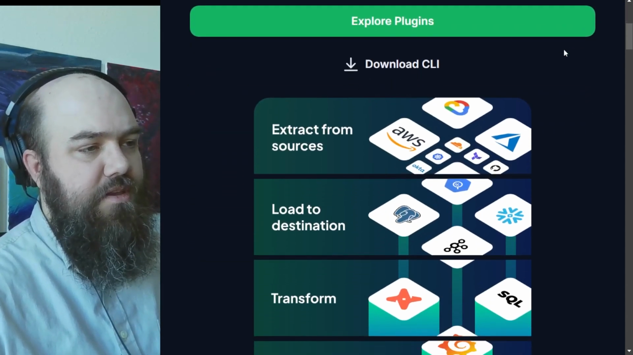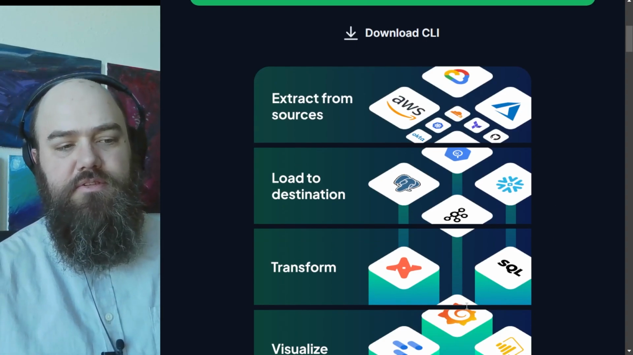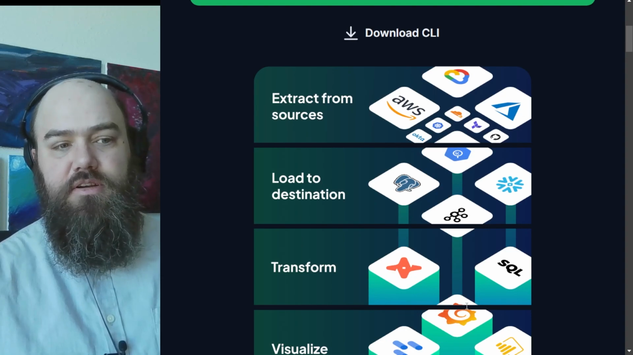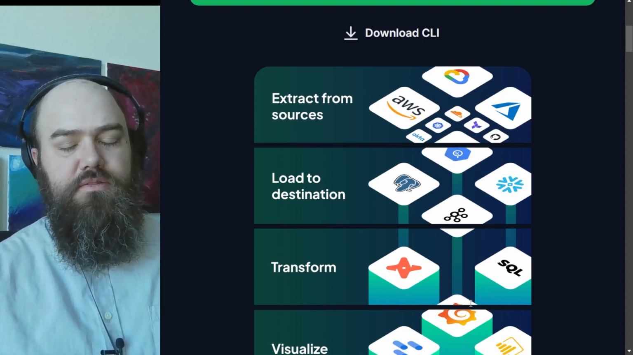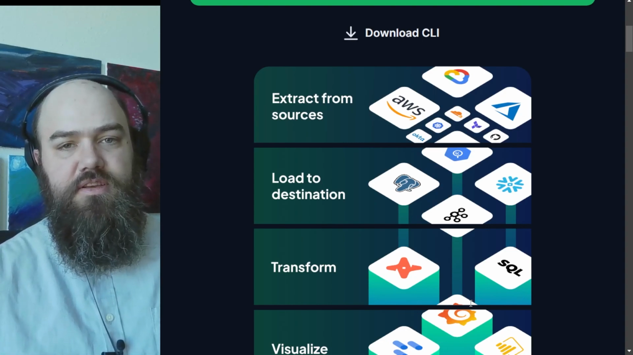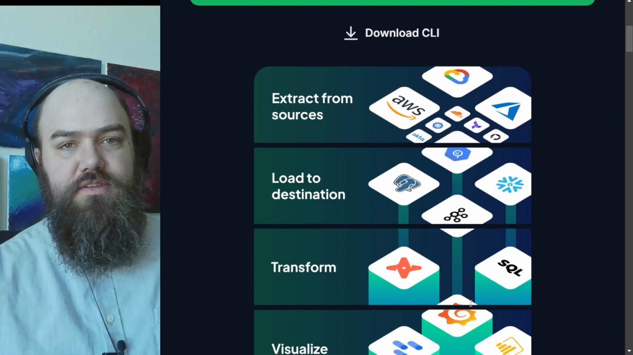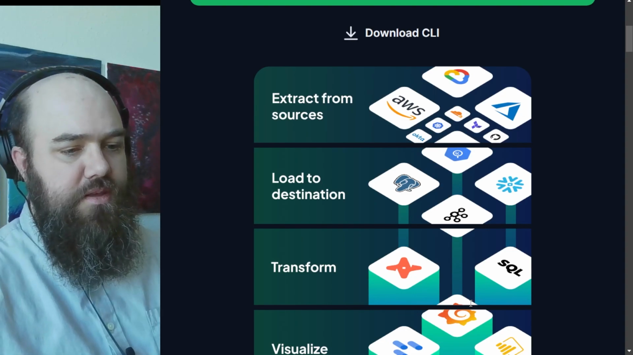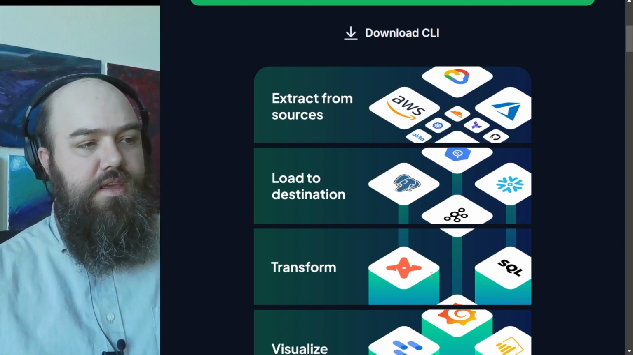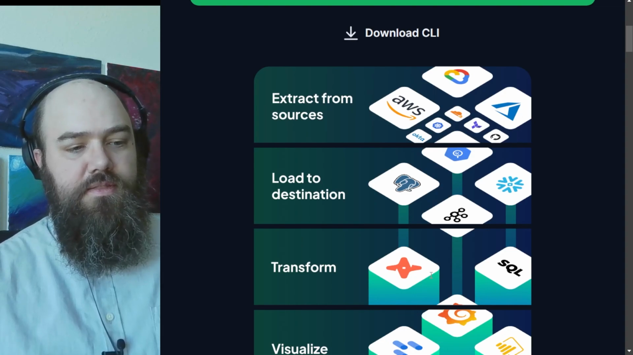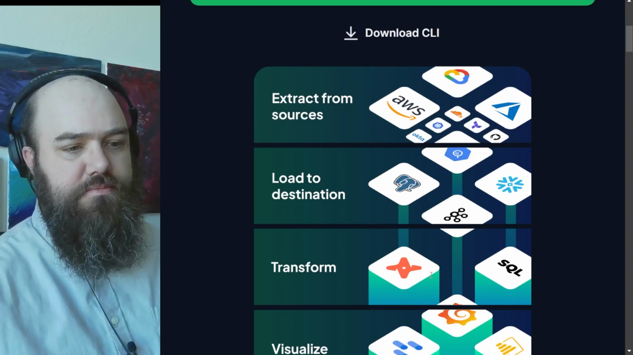Next, there's this useful infographic. It starts with extract from sources, and those sources include AWS, a cloud computing platform, Google Cloud Platform, and Azure, also cloud computing platforms. Plus some smaller icons that are a little hard to see, but they include Okta, which does identity, Kubernetes, which does containers, Cloudflare, which does, I think, networking stuff, Terraform, which does infrastructure, and GitHub, which does source code management. Then you have loading to destinations, including the elephant, Postgres, the magnifying glass, Google BigQuery, the snowflake, which is Snowflake, and those little circle things, which is Kafka, Apache Kafka.